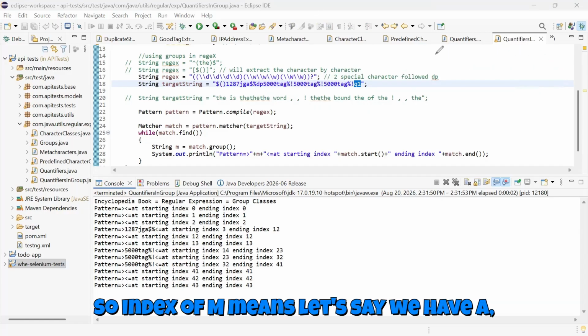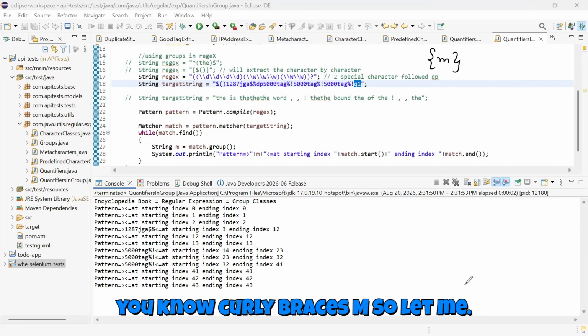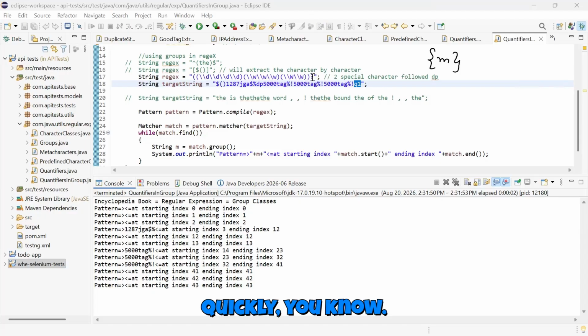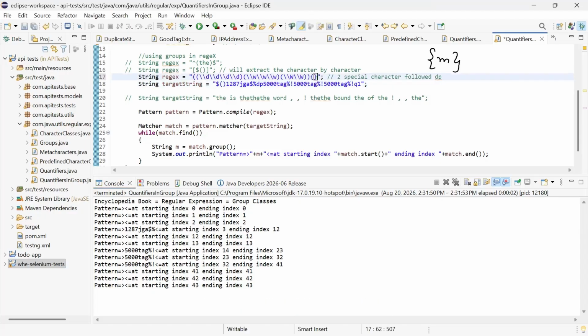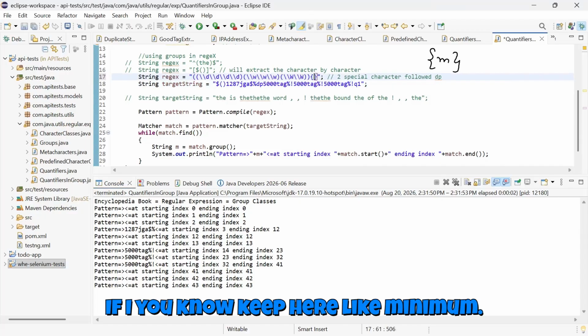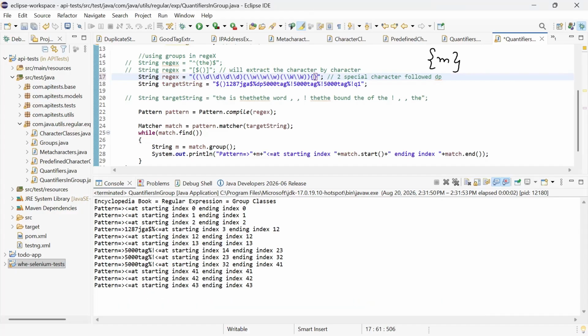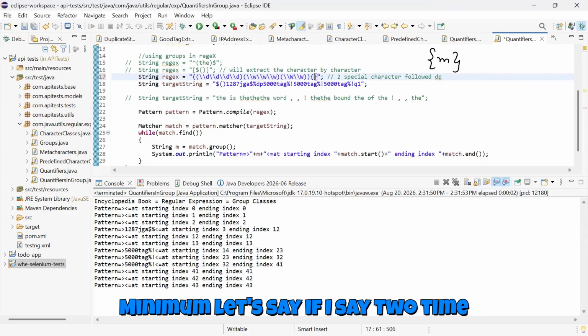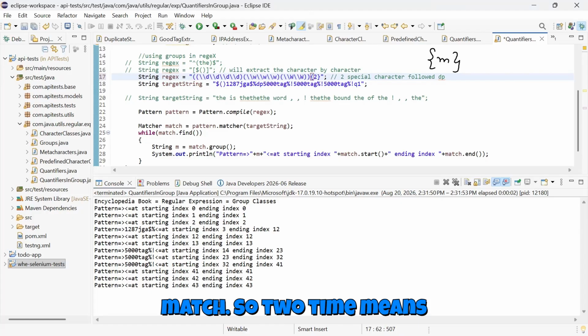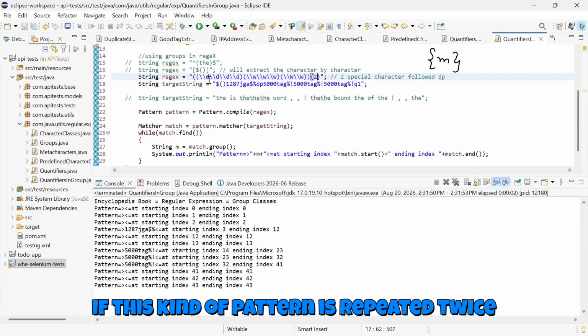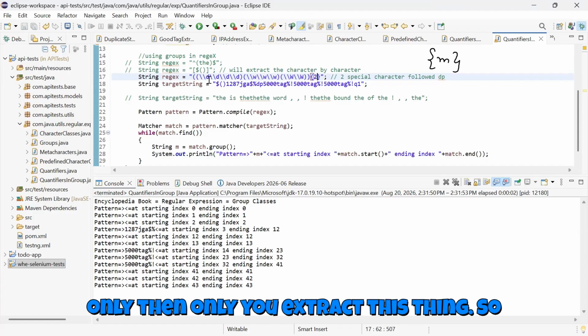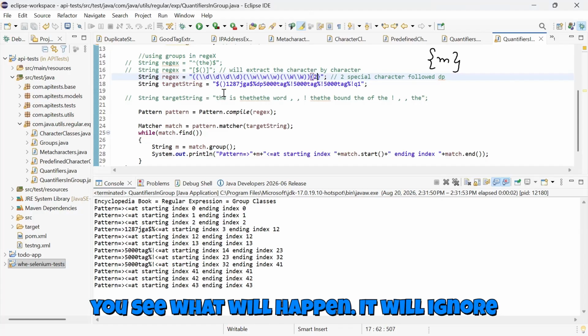So index of m means, let's say we have curly braces m. Let me quickly keep here a minimum, let's say 2 time match. So 2 time means if this kind of pattern is repeated twice only, then only you extract the string. So you see what will happen.